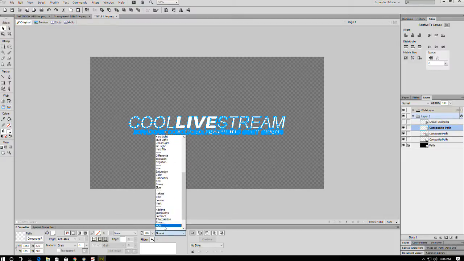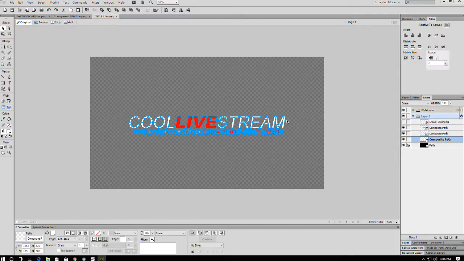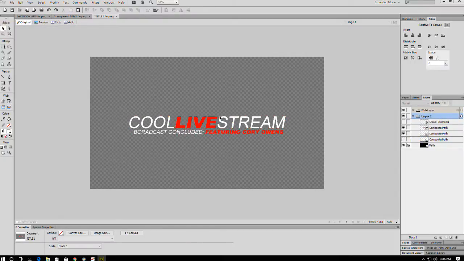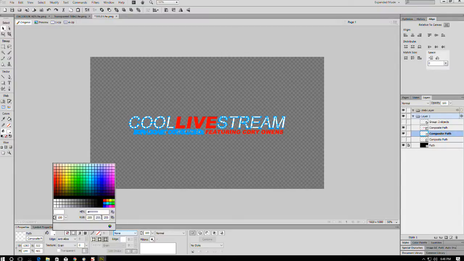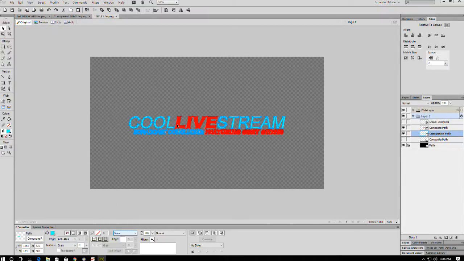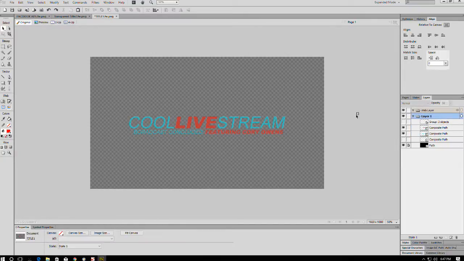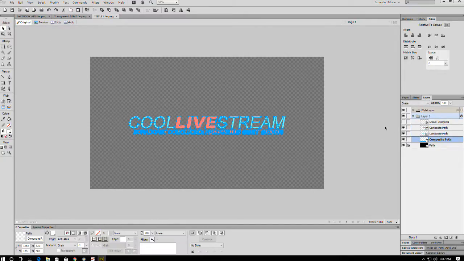I'm gonna set this one to be erase and bring that underneath my other two layers, which is this white and this red. I'm going to change the white to baby blue again and set it to 50%. So I'm going to select my red, set both of those to 50%. I know I'm going kind of fast, but this is basically how to do it all quickly.